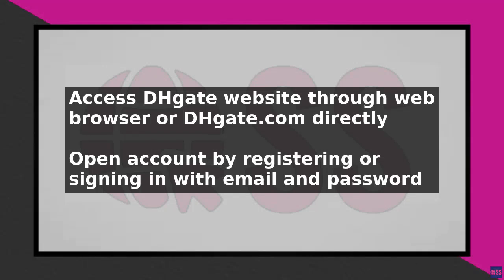To redeem a coupon on Dhgate, start by opening a web browser and typing in Dhgate to access the website. You can also go to dhgate.com directly. Once on the website, you'll see a search bar and options to register or sign in.